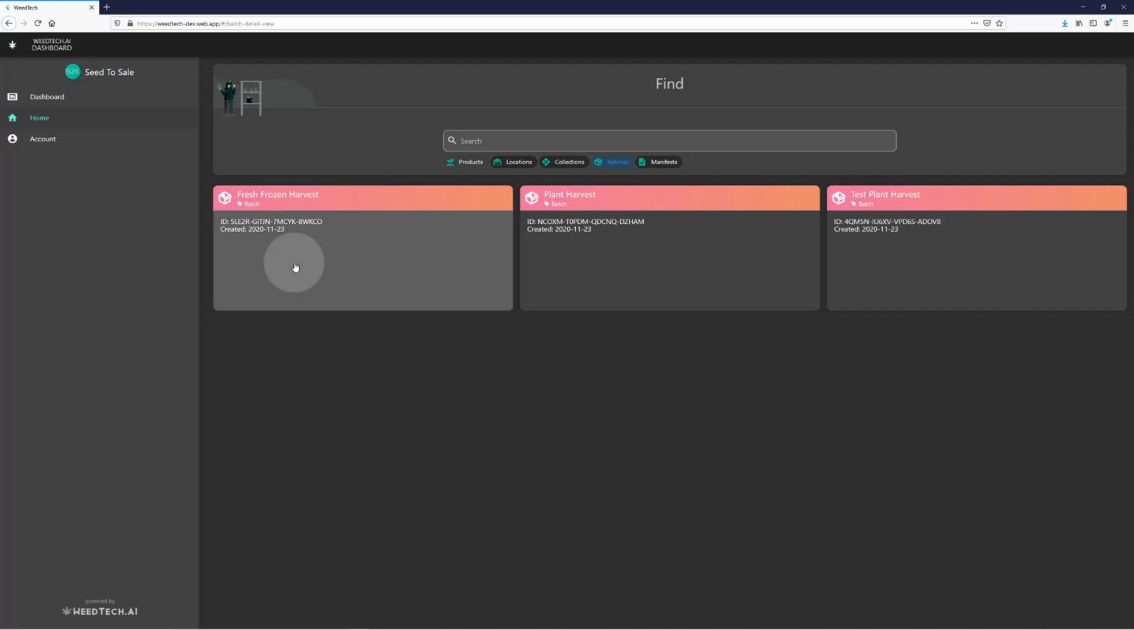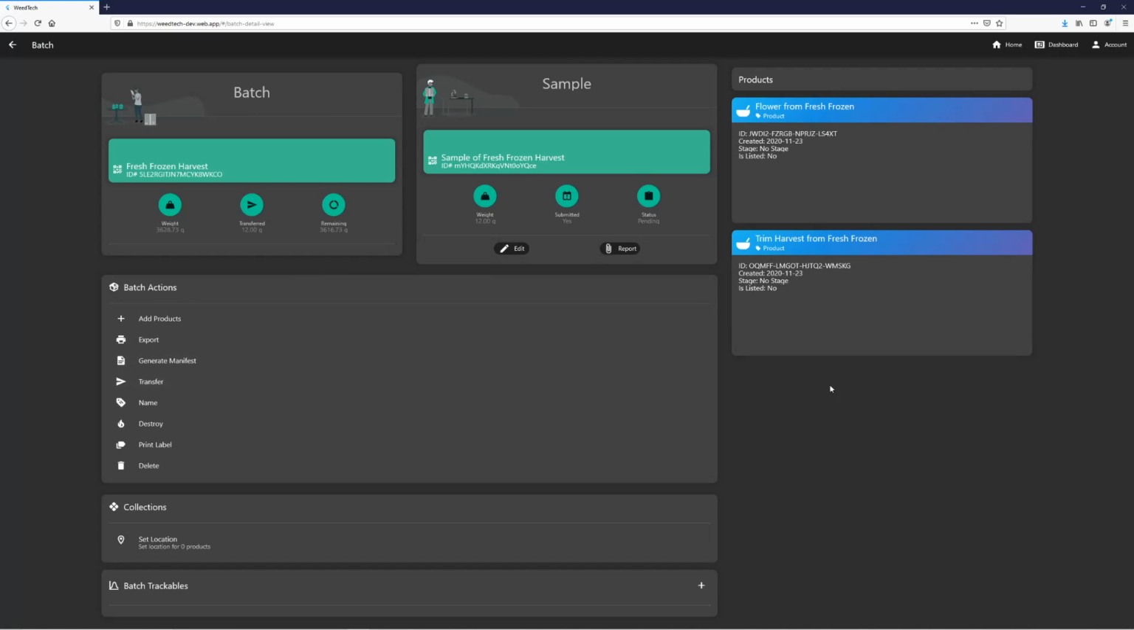So if we head back into our harvest batch here, we can see that we've transferred away 12 grams. This happens automatically now, which is fantastic. And we can see that we have transferred our sample away.